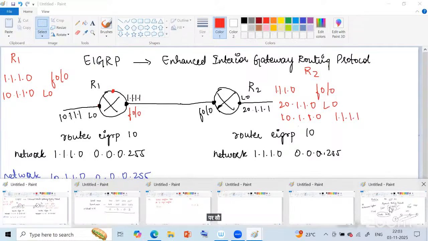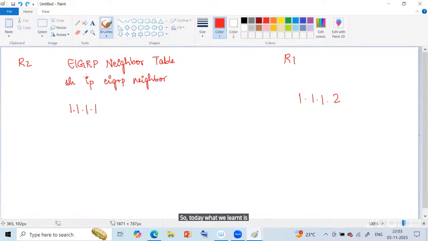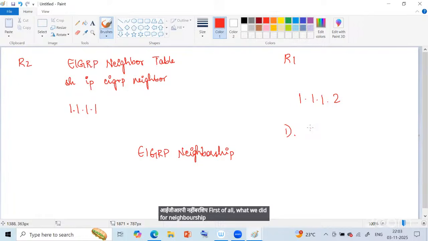Right. So today what we learned is the EIGRP neighborship. And first of all, what did we do for neighborship? We send hello to each other. Exactly. First, we enabled EIGRP. You know how to enable it now?